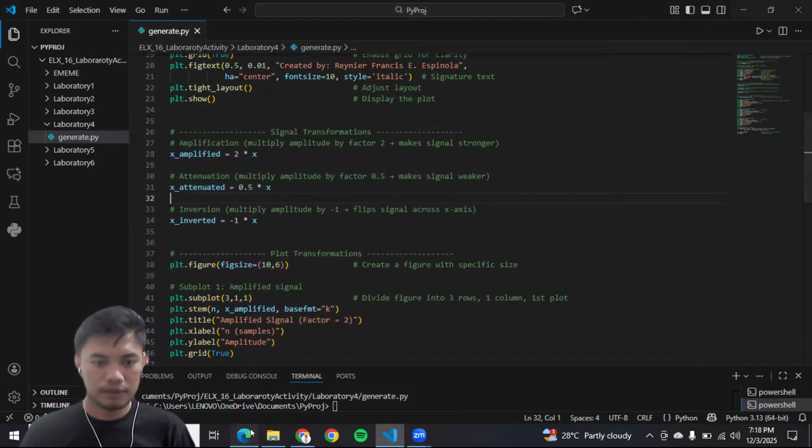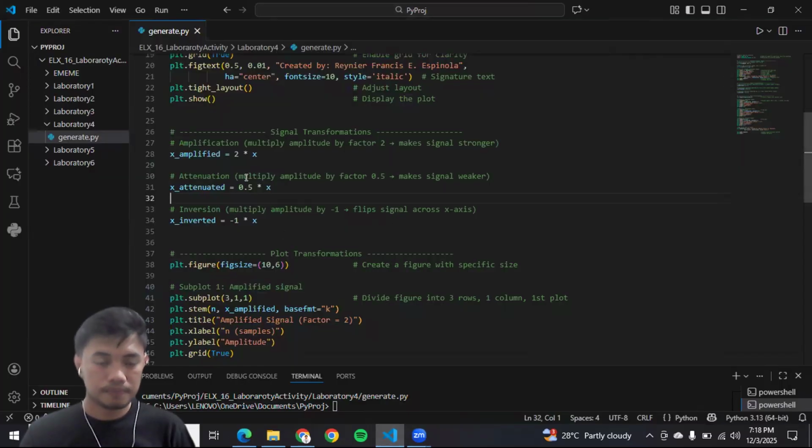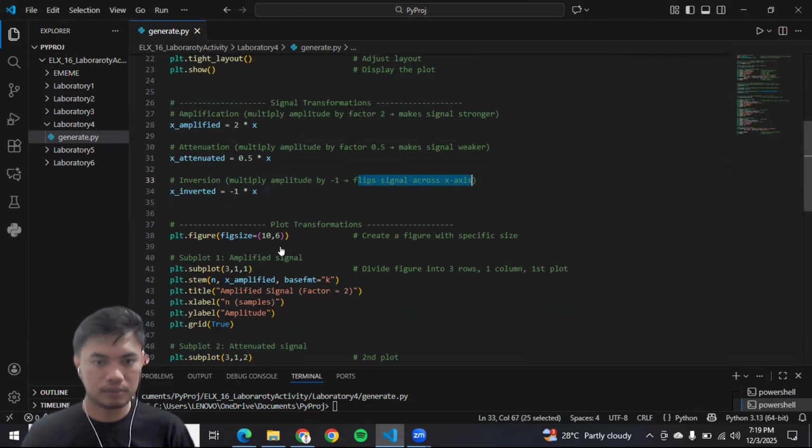Okay. So paano yung nangyari? We know that the amplification is that we increase the signal by multiplying a factor that is greater than 1. So, we multiply it by 2. Sample lang to 2. Then, kapag attenuation naman, multiply natin siya by a factor that is 0 to 1. Yes. Pag inversion, we multiply the amplitude by -1. So it flips the signal across x-axis. Vertical na siya yung pag-transform natin.